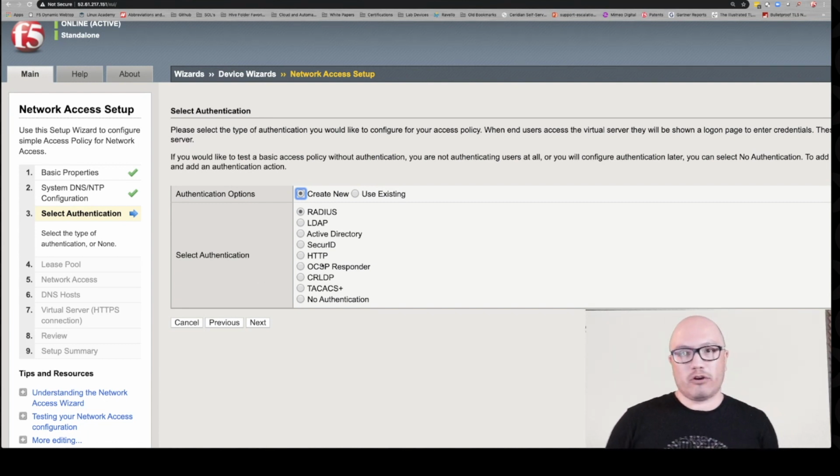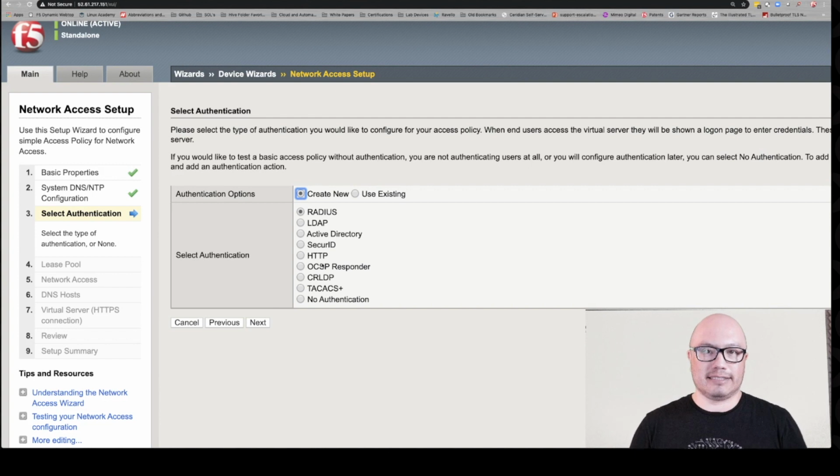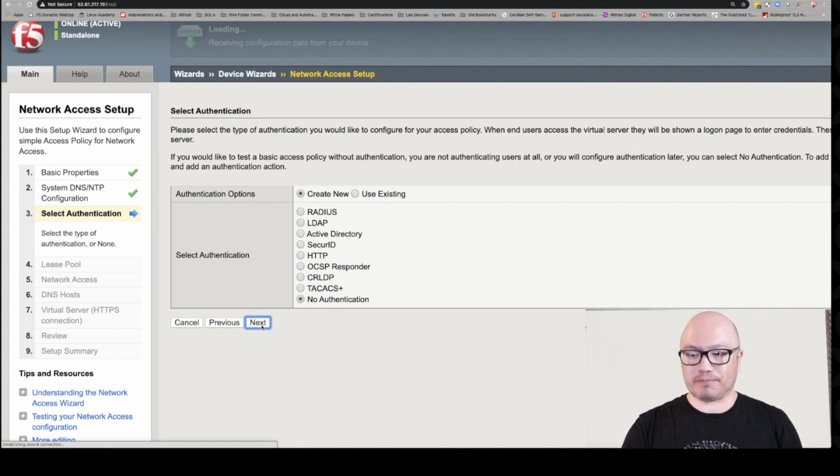Now, we created that local database instance first, and that's because when we're using the wizard, it doesn't give us the option to select that local database option. This is for the wizard in the network access. I don't know why. I think it used to be there, but it's not there anymore. Regardless, we had to create it first. And what we're going to do here is select no authentication, and we're going to go back into the policy manually and add it.